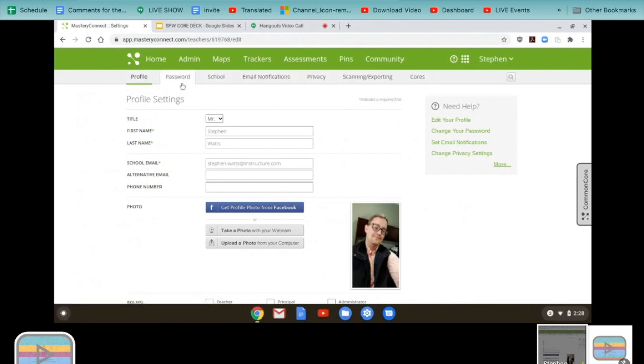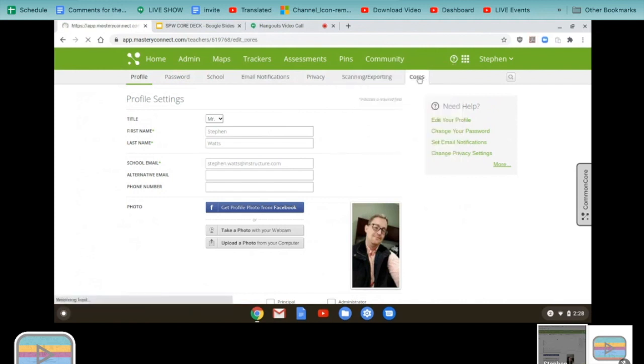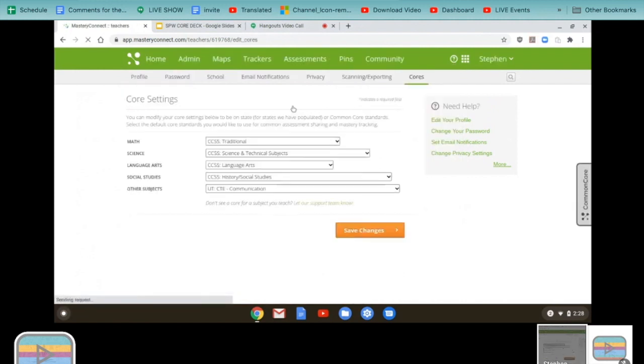I'm not going to cover what these are right here. They're very self-explanatory, and if you need further information on that, we can simply look it up in the Help Center. But I do want to make sure that we all go to cores, if you're following along, to make sure that your cores are set up correctly for Kentucky.